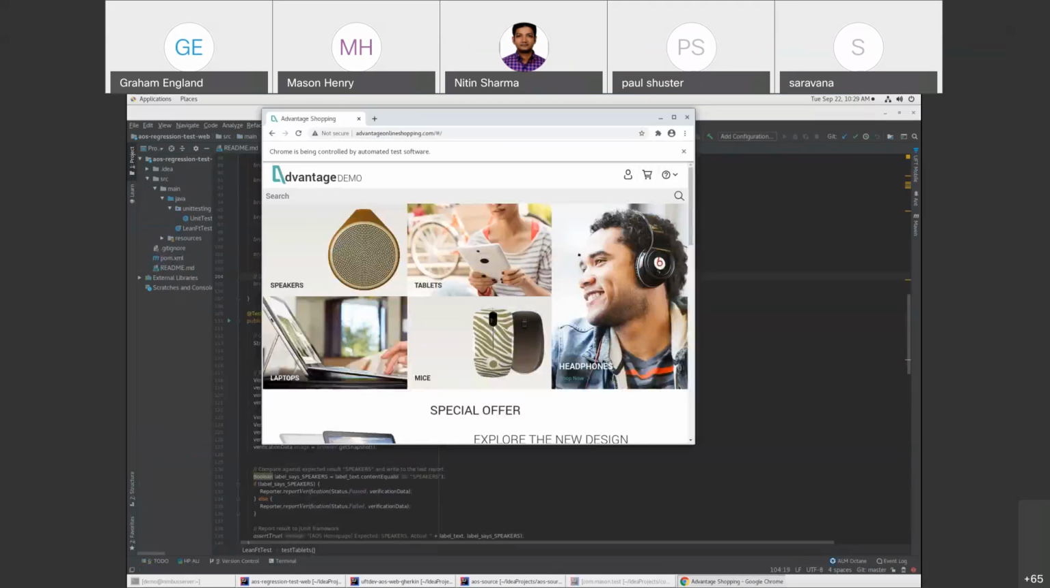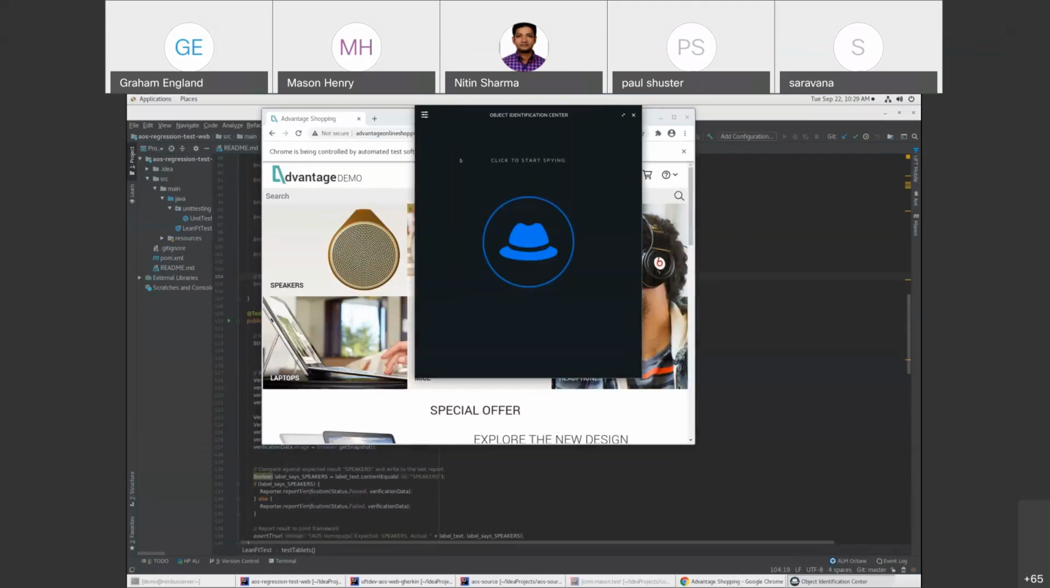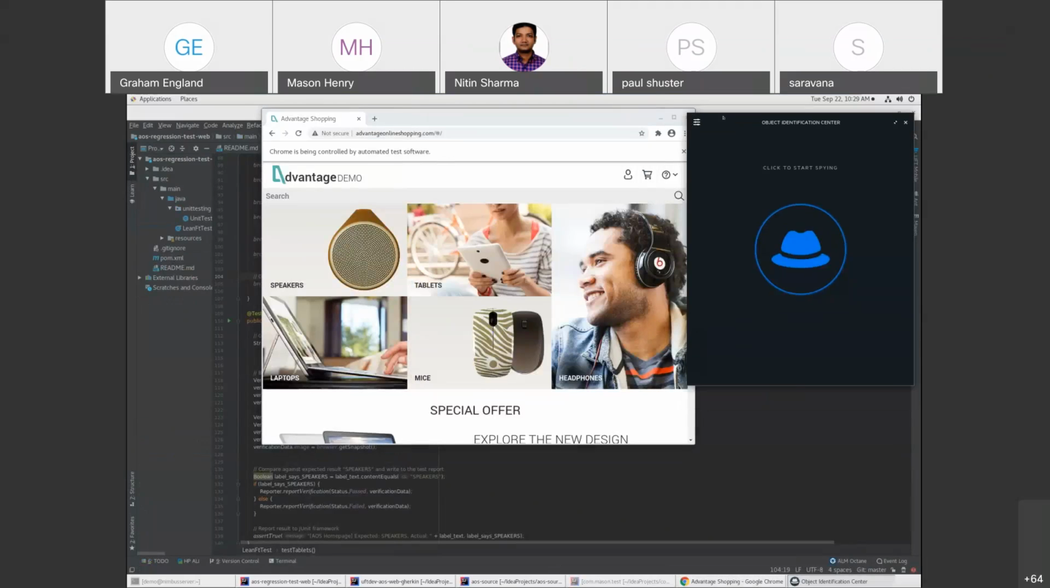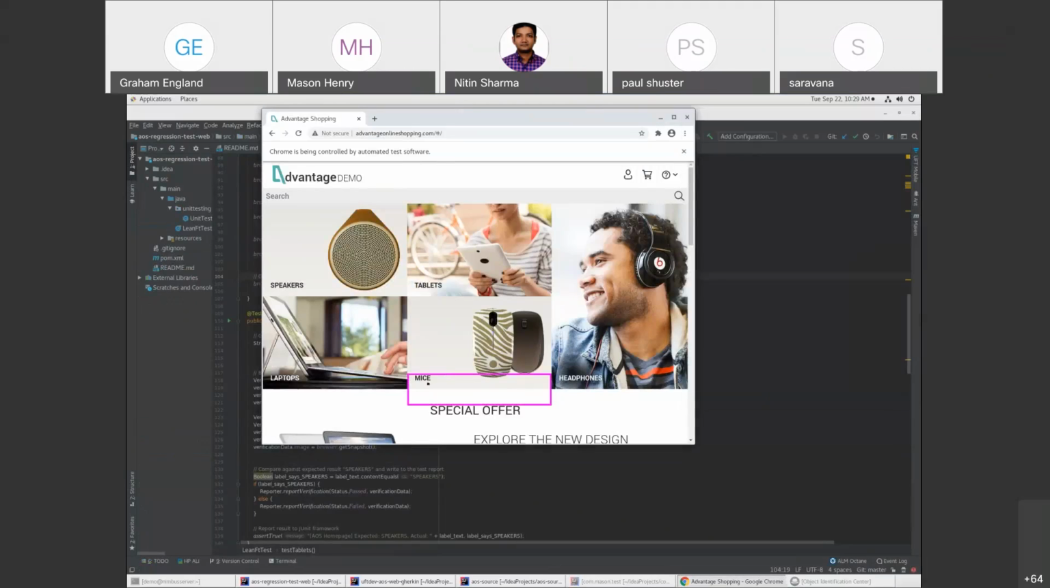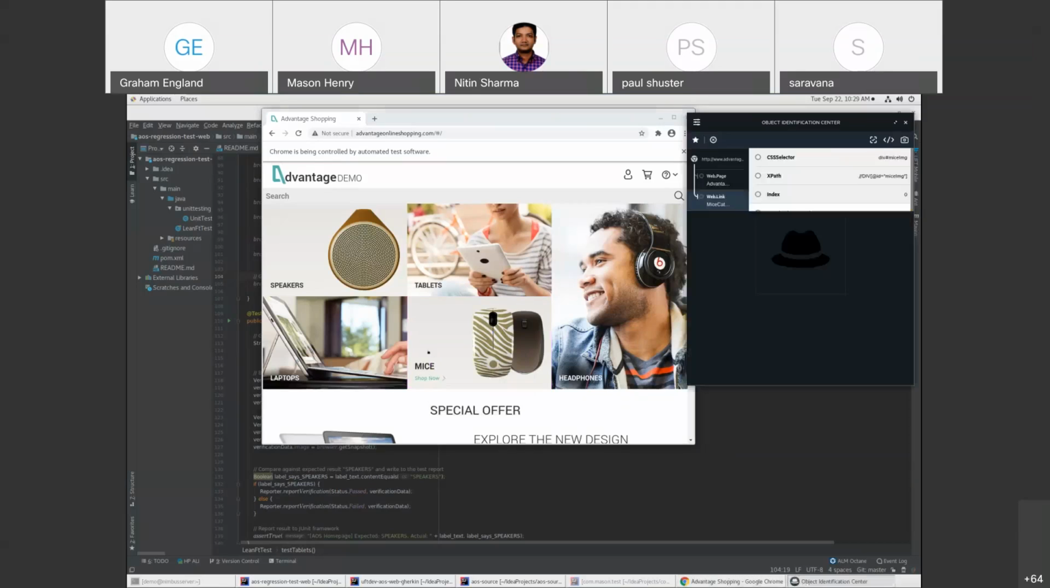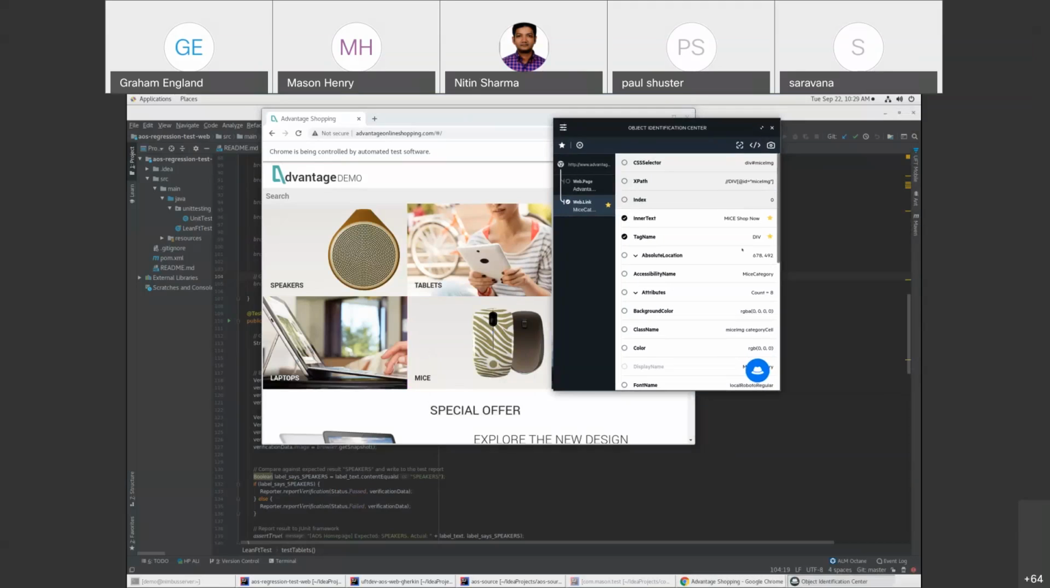For those of you that have used UFT One before, this is a similar concept to using the Object Spy, so that I can spy into the application under test and identify all of the unique properties about that specific object. So in this case, we'll do just that. We'll say, nope, instead of clicking on the speakers for this flow, we actually want to click on the mice category. So a couple of things that you'll see here is one, that we capture the hierarchy. So the parent-child relationship between the objects, obviously the web page of the Advantage Online Shopping page with the child object of the mice category.